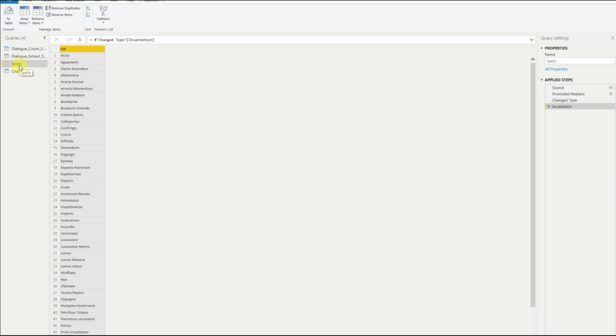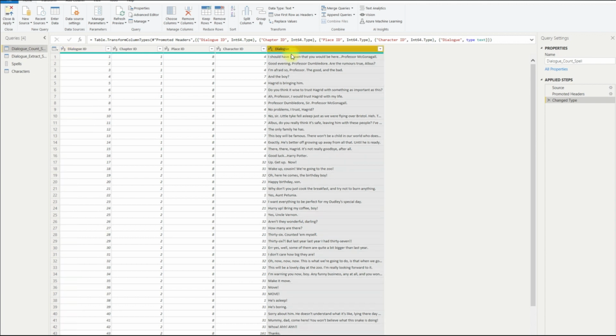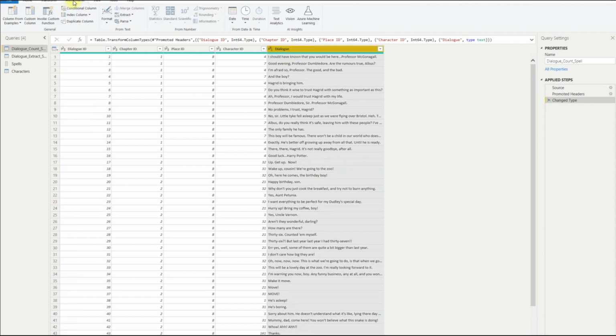So it now extracts that information and converts it into a list. What we're going to do is keep this as a reference list to look up all our values in our dialogue. So next we go back to our dialogue and we click on our dialogue, and what we want to do is add a column and add a custom column.